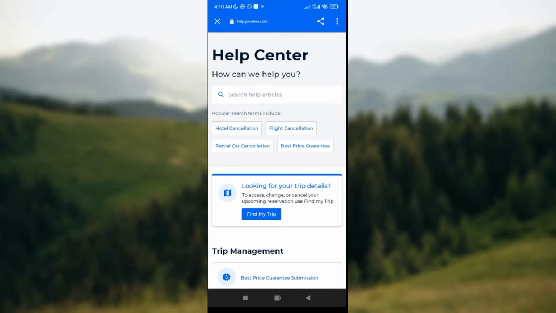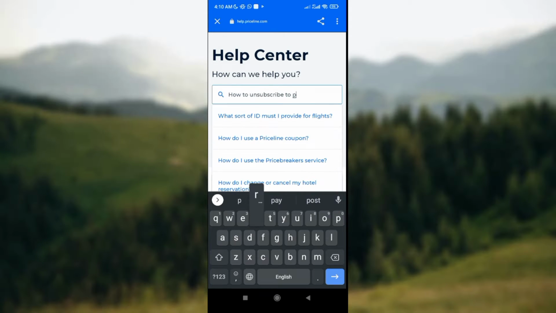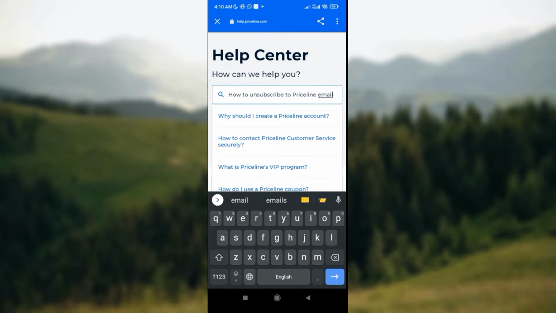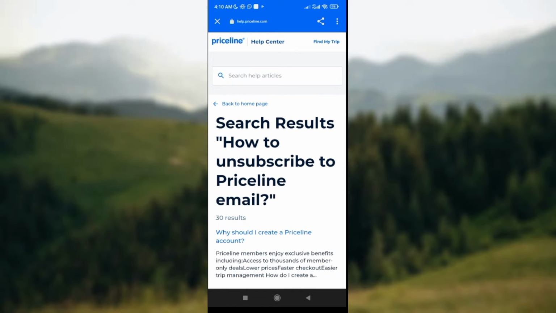Now you go back to the top part of the help center page and you click on the search icon, then you type out the question, how to unsubscribe to Priceline email. You have to be patient on this app. Once you're done typing out the question, you click on the enter button, then you wait for the solutions or the instructions or the articles to be displayed right on your screen.